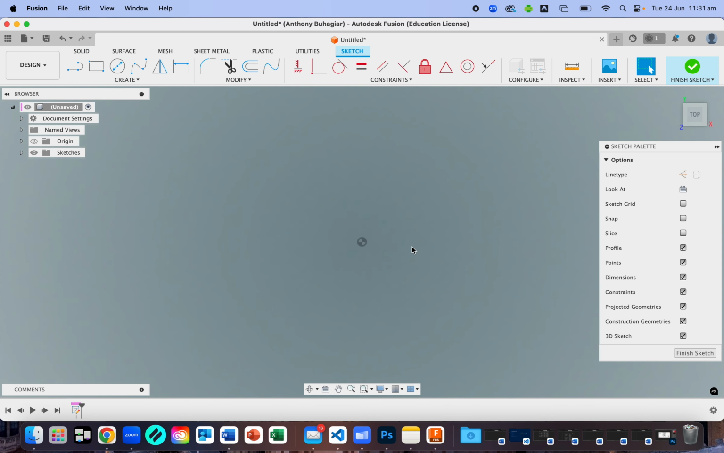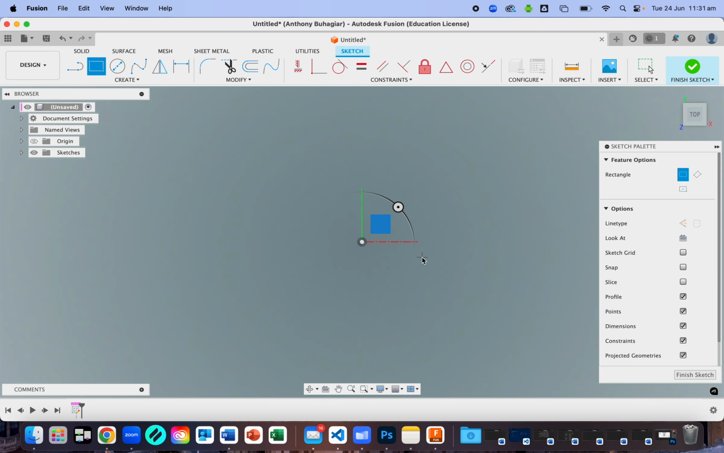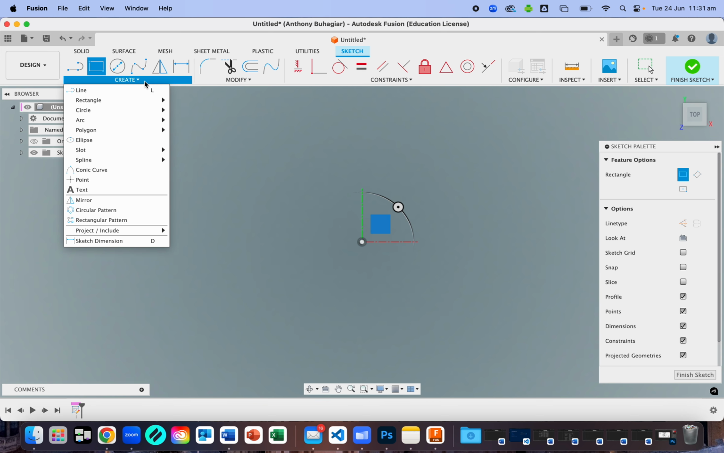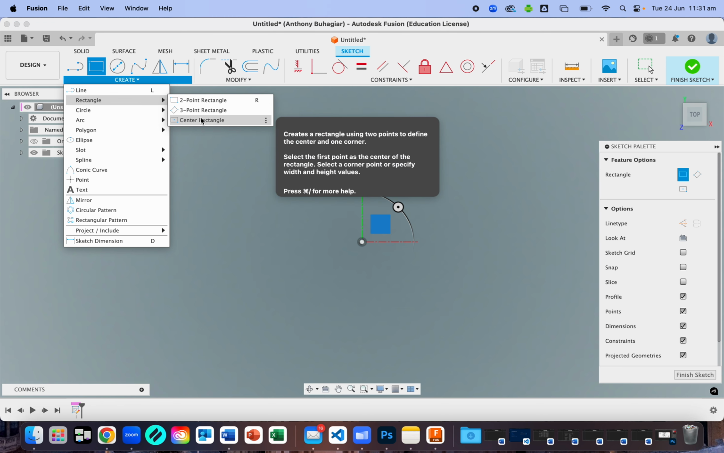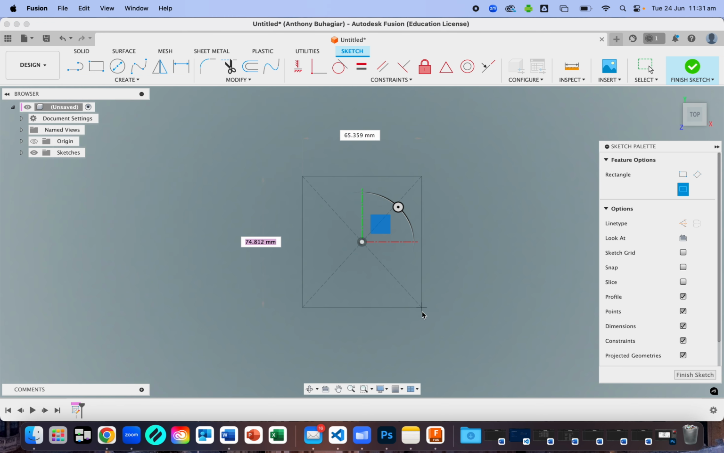Now you can see that I'm going into Fusion360 and I'm using the sketching functions to start building my componentry. I'm just using the rectangular tools, and to make it easy for myself, I'm using the function of starting from a particular point and the rest of the rectangle exploding out of it.